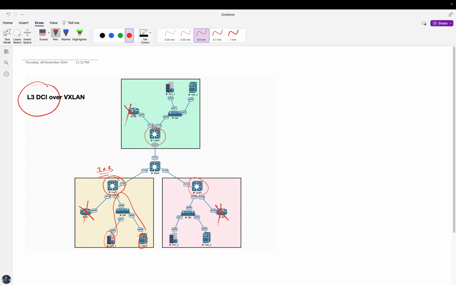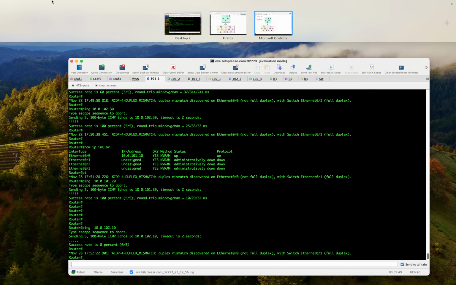Right now these devices were not routing, but we will put some configuration on these leaves to enable routing, so that they'll be able to route between the segments within the same VRF. So that's the goal for this particular video. Now let's start with the configurations.